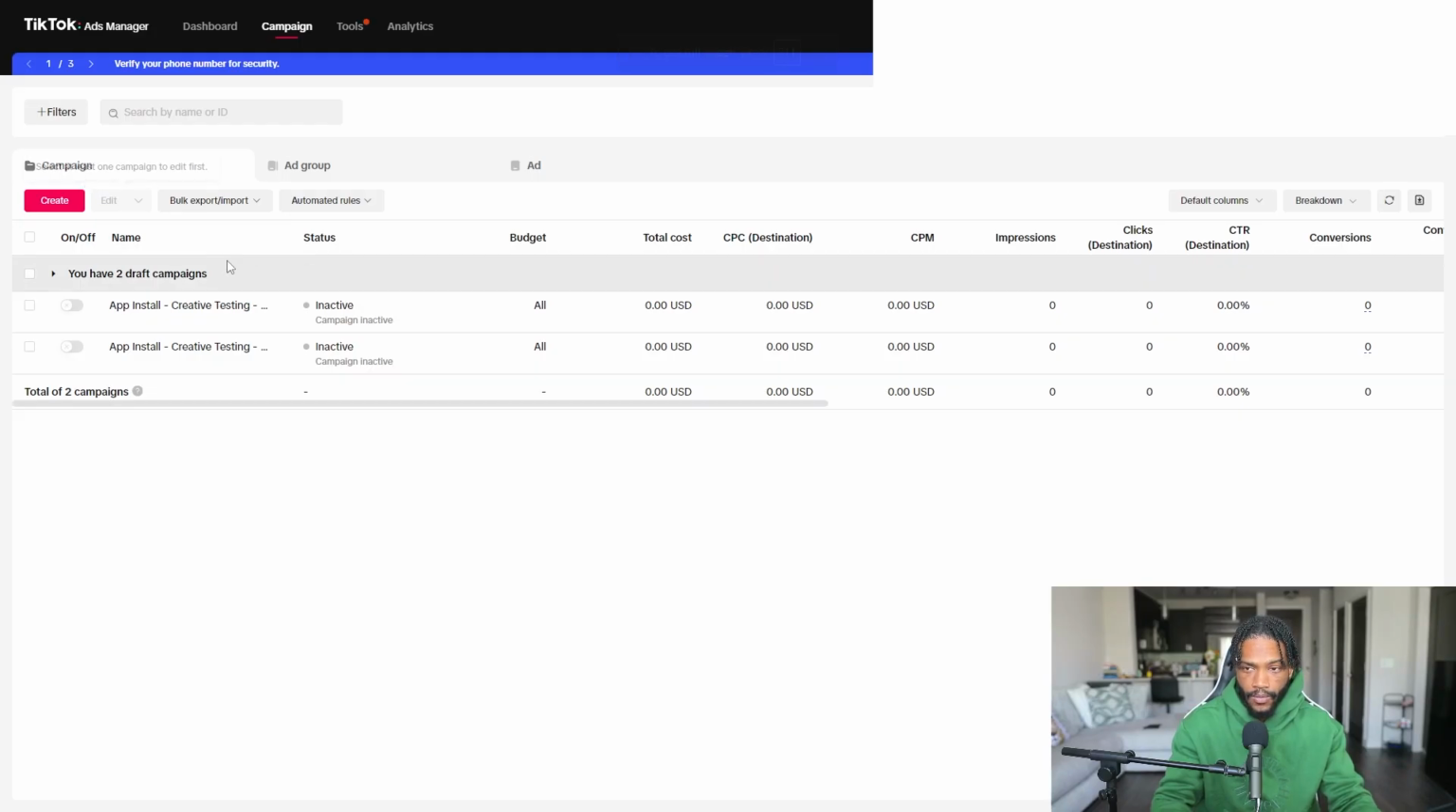All right, so right now we're at the main page for the TikTok Ads Manager dashboard. So you have your campaign set up, your ad group set up, and your ad, which is your creative. Now, what you have to remember when you're doing ad campaigns or mobile app install campaigns, you can only have 2 ad groups per campaign.